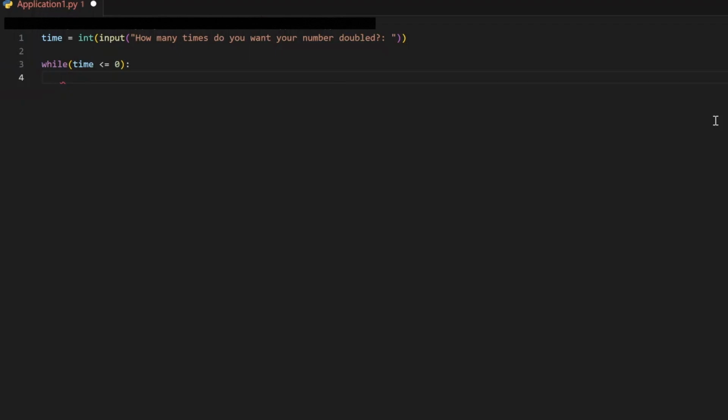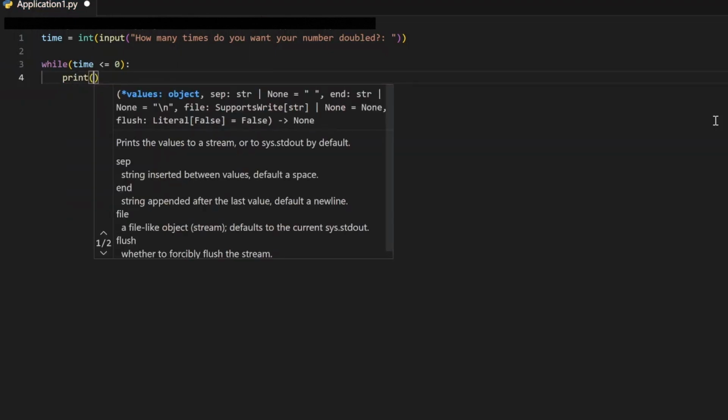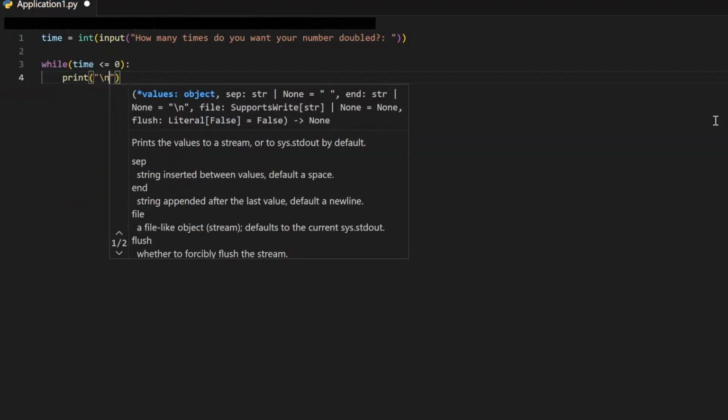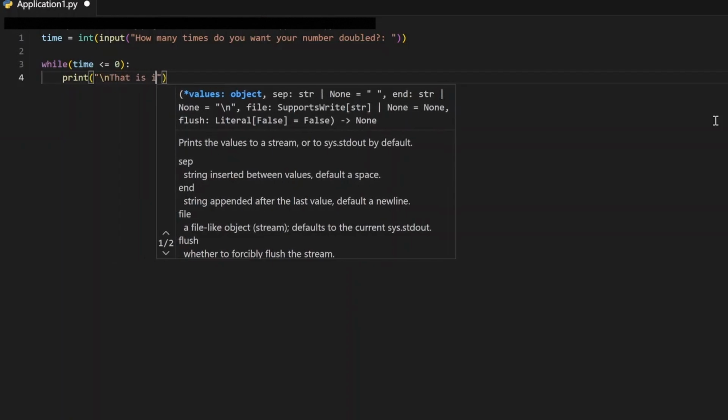Now we will write our error message. So let's write print \n, which makes it look prettier. You don't have to do it. I just think it will make it look prettier since it creates a new line. And now let's write that is invalid.